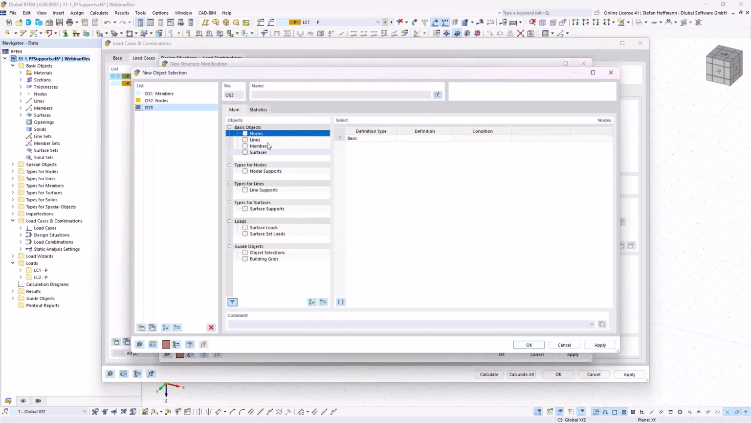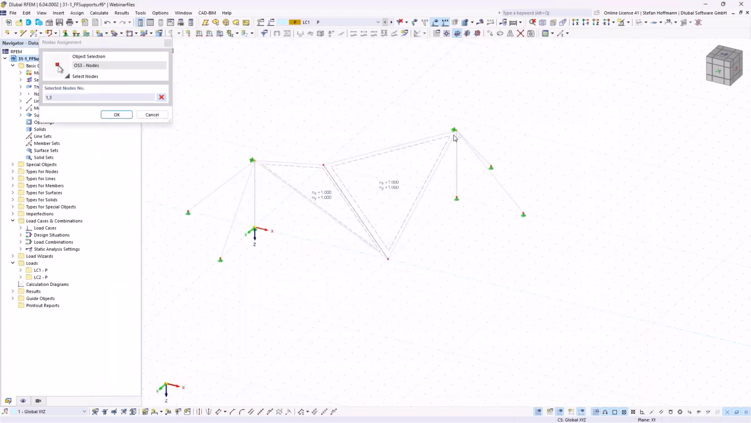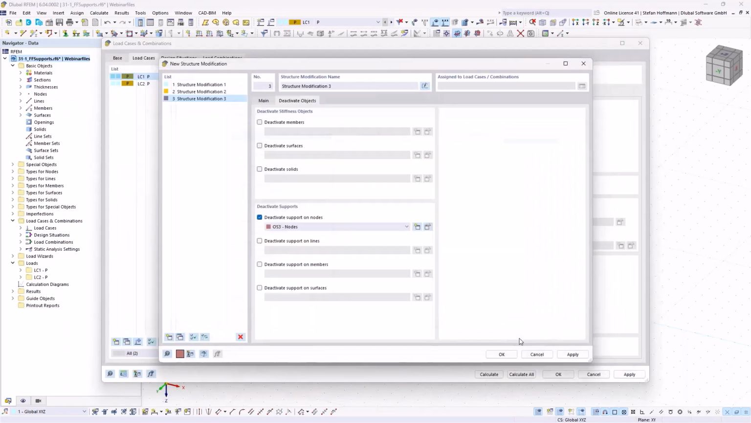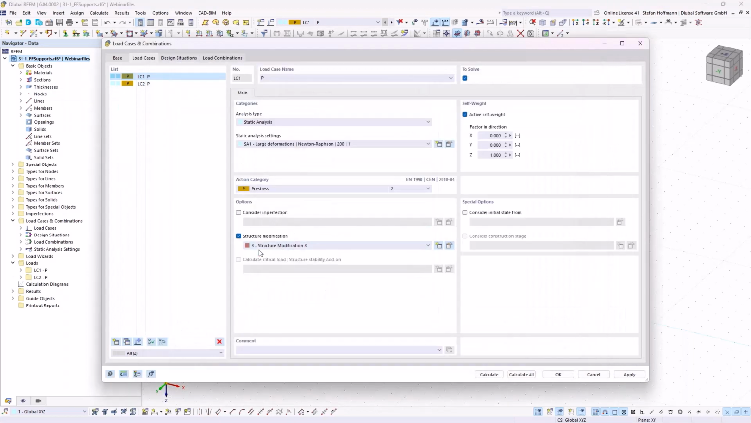So I will now create a new object selection where I can define that I want to have in this object selection nodes with the definition node number, and this should be equal to these both nodes, so 1 and 3. Okay. And I now consider this structure modification. So for the program, this is like the last concept of RFEM 5. These supports will not act in this case. So they are not form finding supports, so they are not there. But you can use such a structure modification later on by combining in a combination in order to disable the supports.